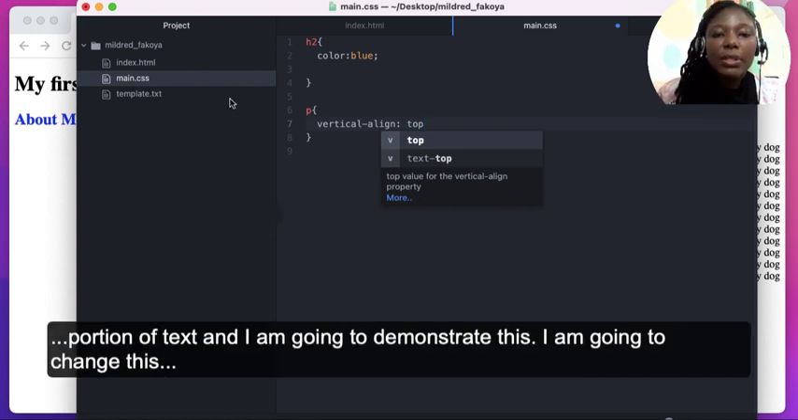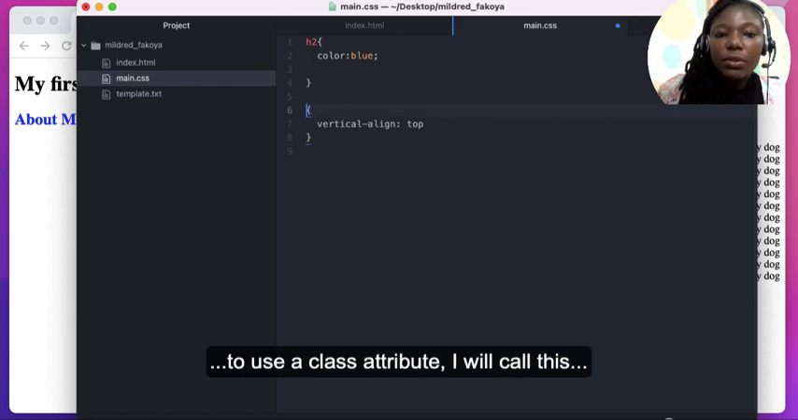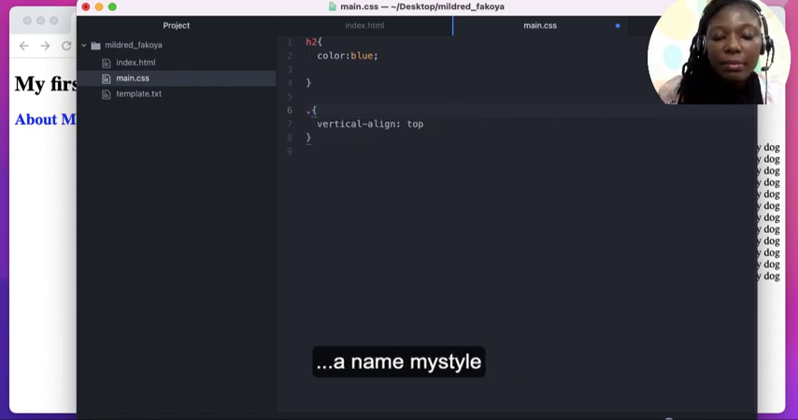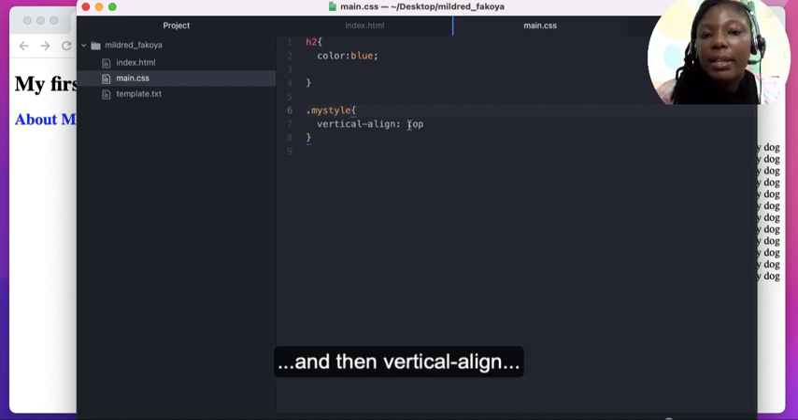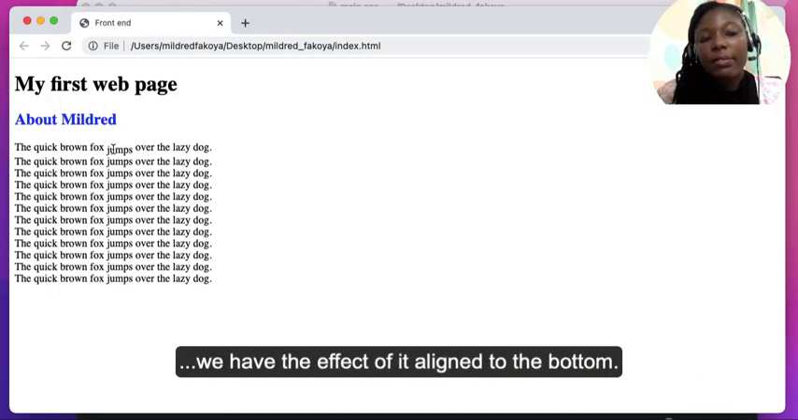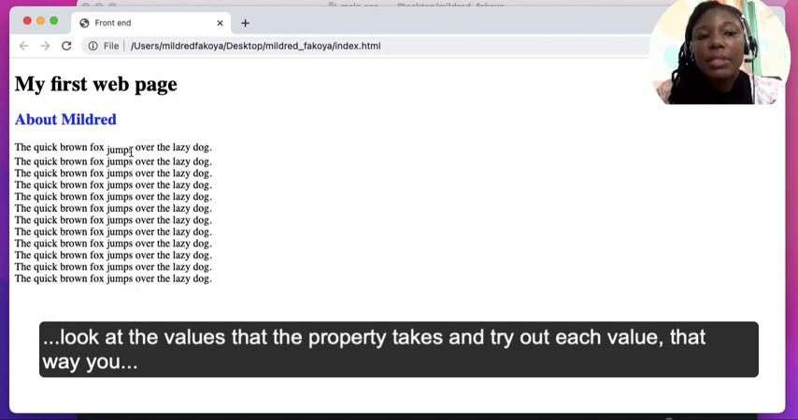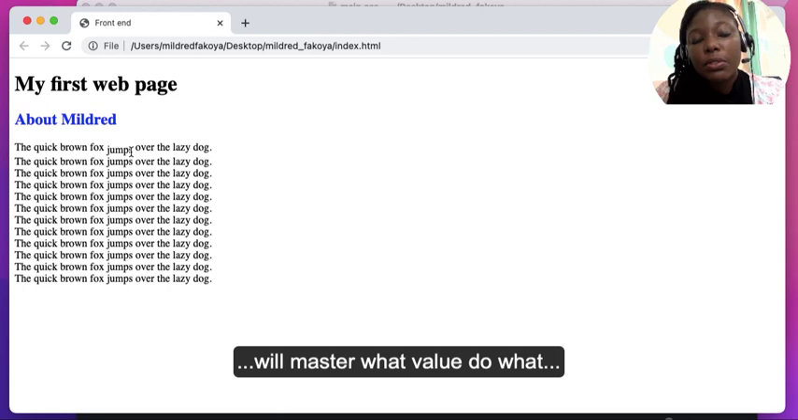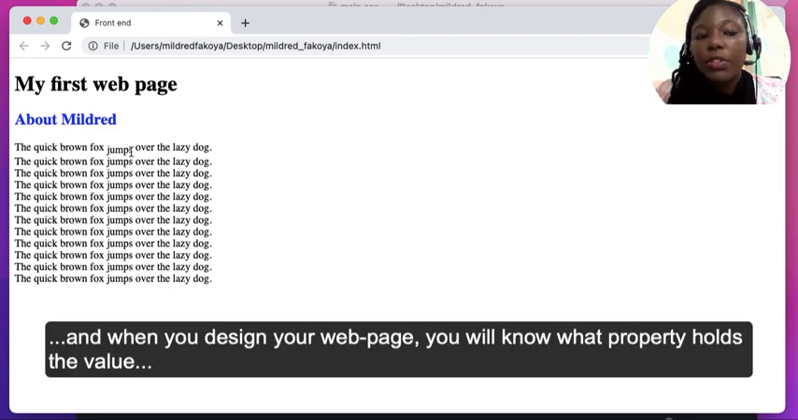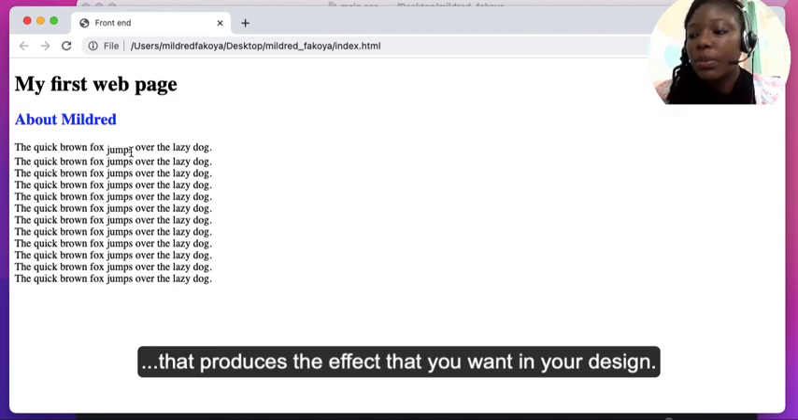And I'm going to demonstrate this. I'm going to change this to use a class attribute. I'll call this vertical, and let's call the name my-style. And the vertical-align, save and refresh, and we have the effect of it aligned to the bottom. So what I want you to do when you practice is to look at the values that the property takes and try out each value. That way you will master what values do what, and when you design your web page, you will know what property holds the value that produces the effects that you want in your design.